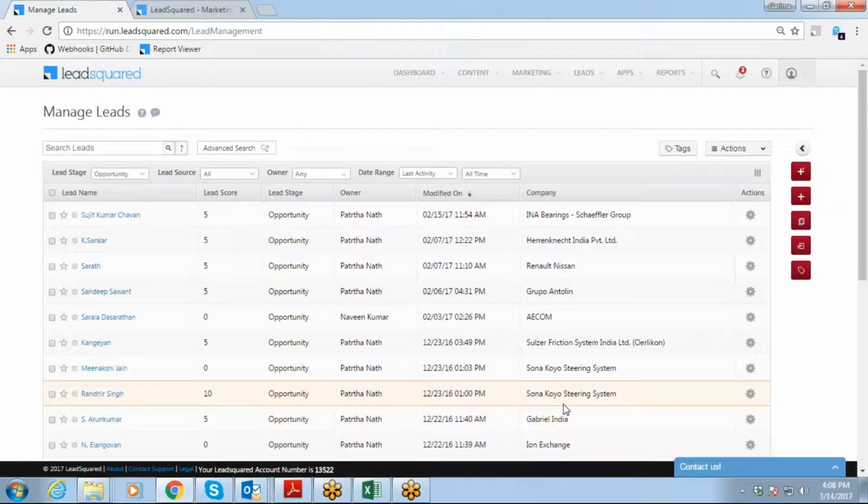Now I have a doubt. Sorry, I have a doubt. Can every user see what all the other users have? Like, for example, Partha is there, and the first name. Can I see his leads also? Is it possible? Yeah.